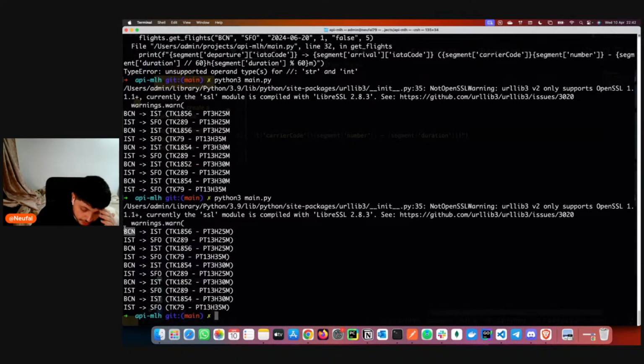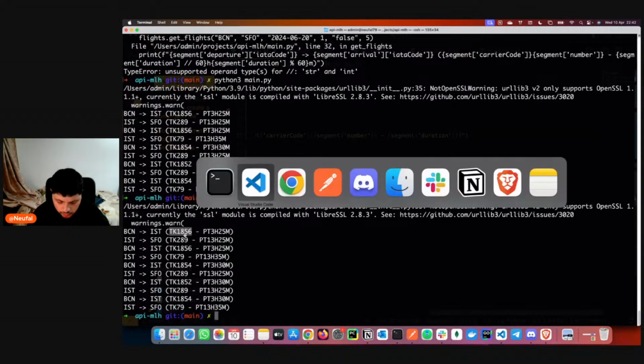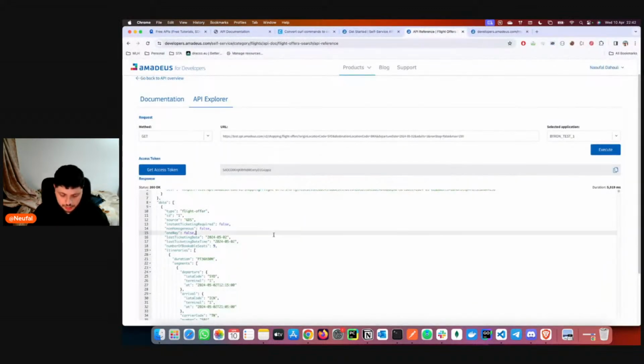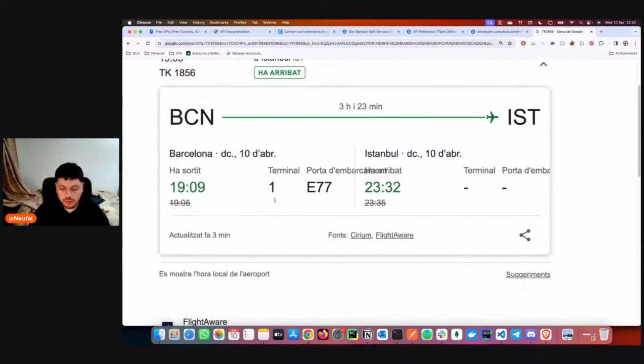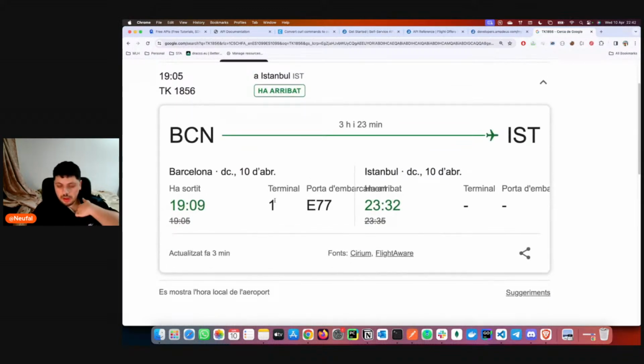So we have Barcelona Istanbul, which will be with Turkish Airlines. Actually, if we look for this flight, it will exist because they have the same flight every day. So this is the flight that we're looking for. It's the same flight on different days with different prices and times. Well, not different times, but probably a little bit of difference here.